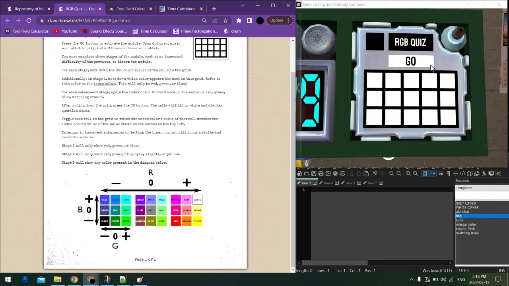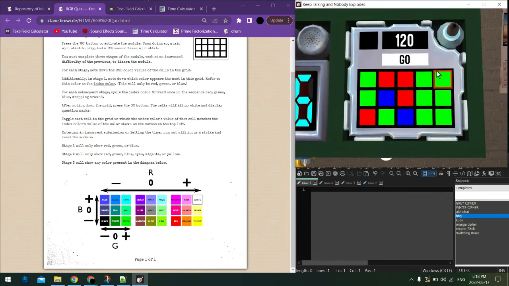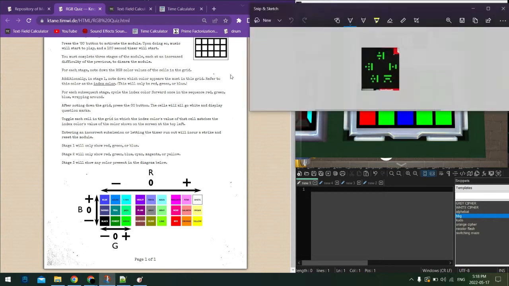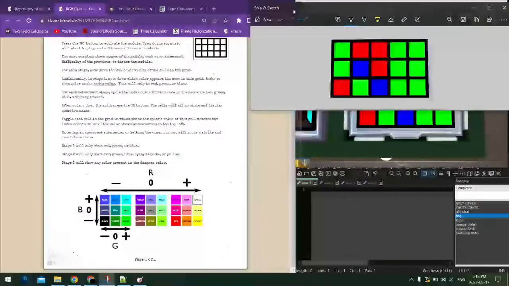So I'm going to press go, and we're going to get a little bit of terminology out of the way before we actually do an example of this module. So we have this here. I'm going to take a screenshot of this.